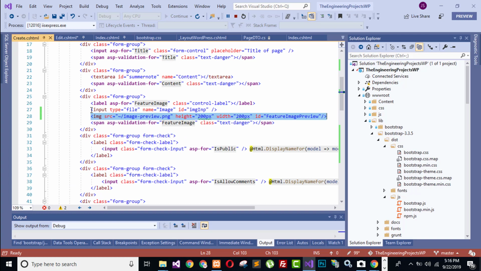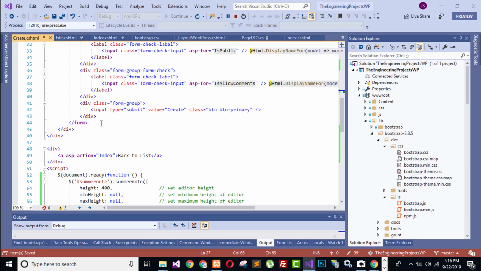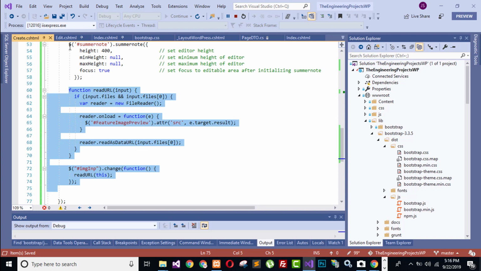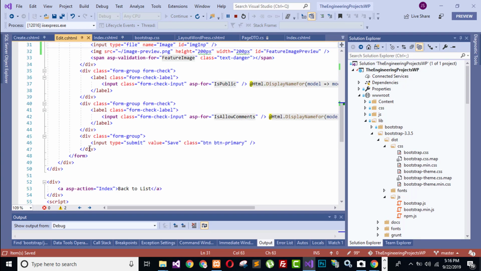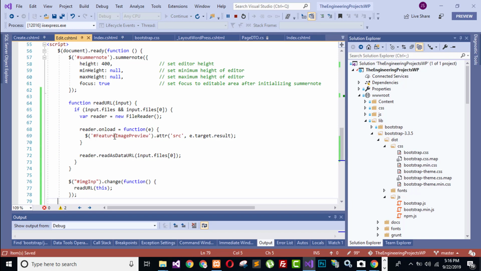Now it's time to duplicate the code. So here is the code which we need to duplicate. So under here is our code. That's fine. Now refresh the edit screen page, and you will see the default image appears.